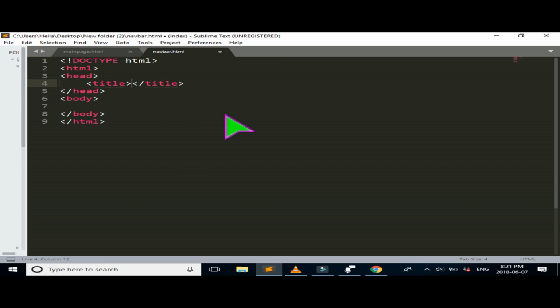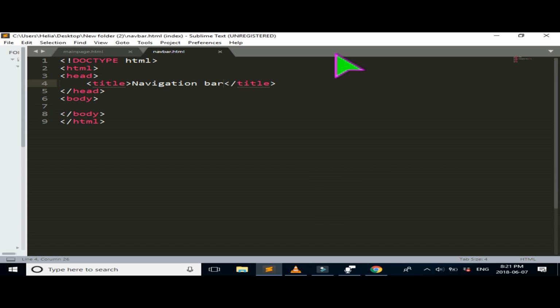First of all, I'm going to give it a title, and I'm going to call it navigation bar. Save it, and then when I run it here, the tab name changed to navigation bar. Now I can start writing our program.